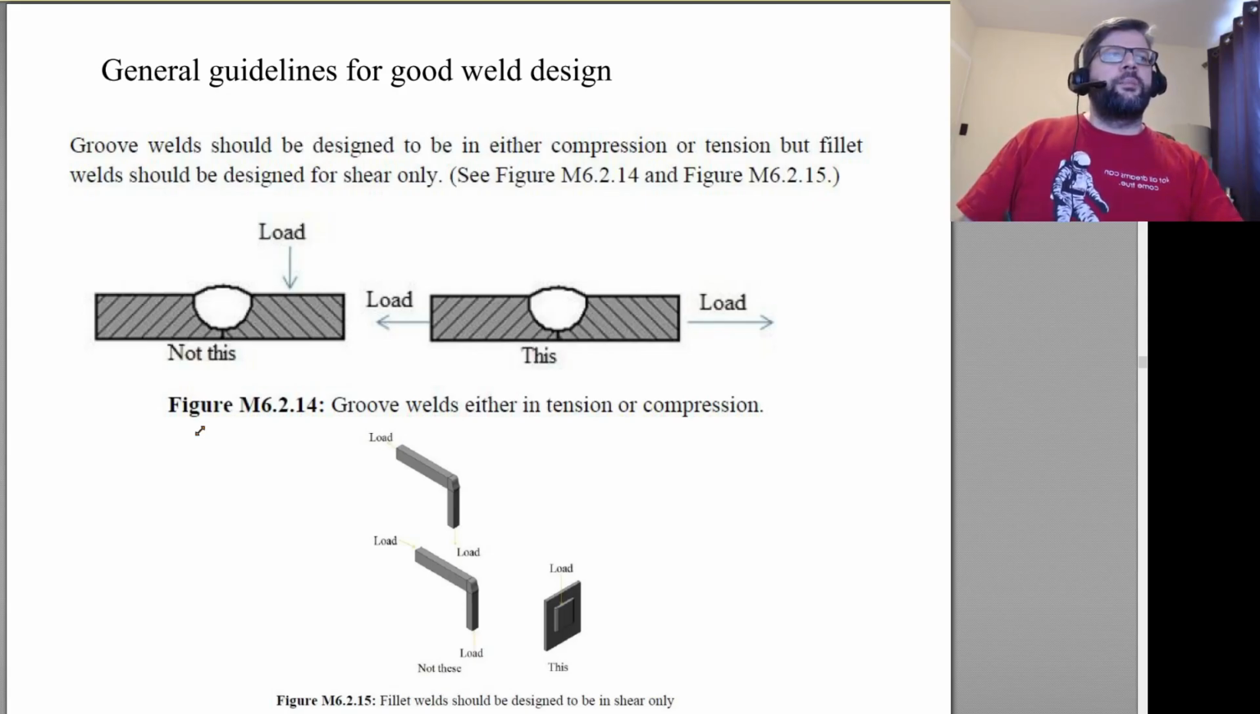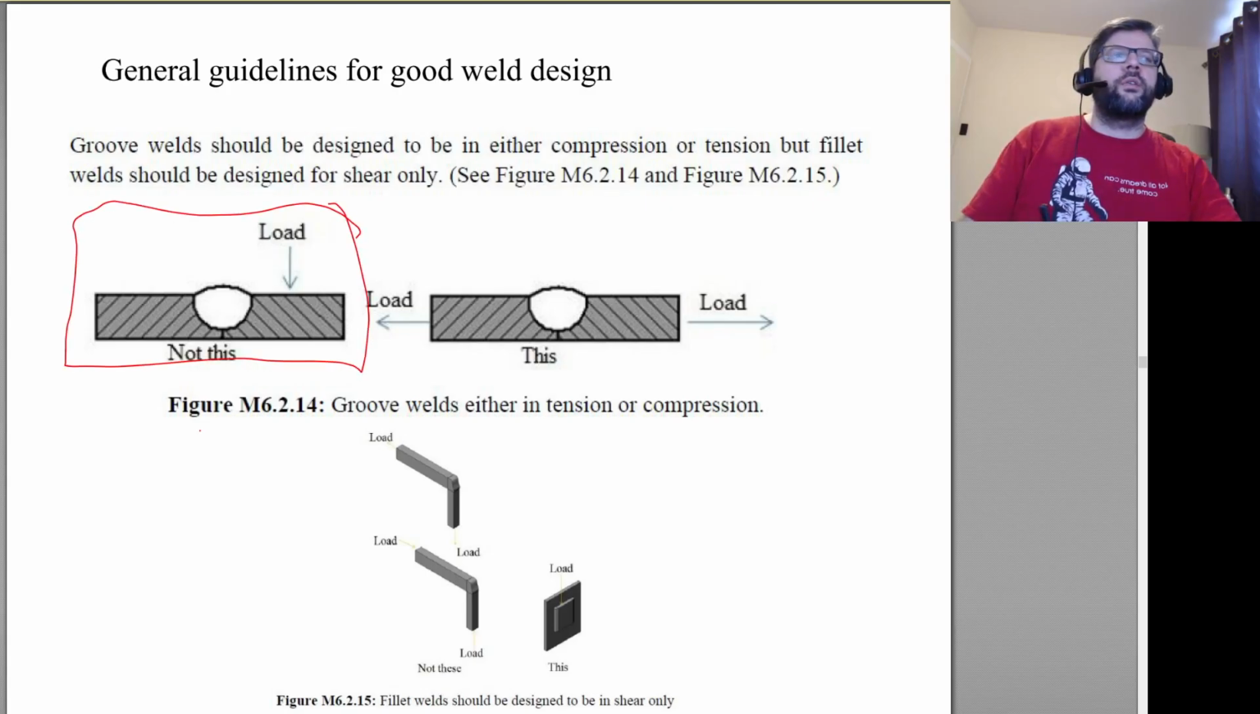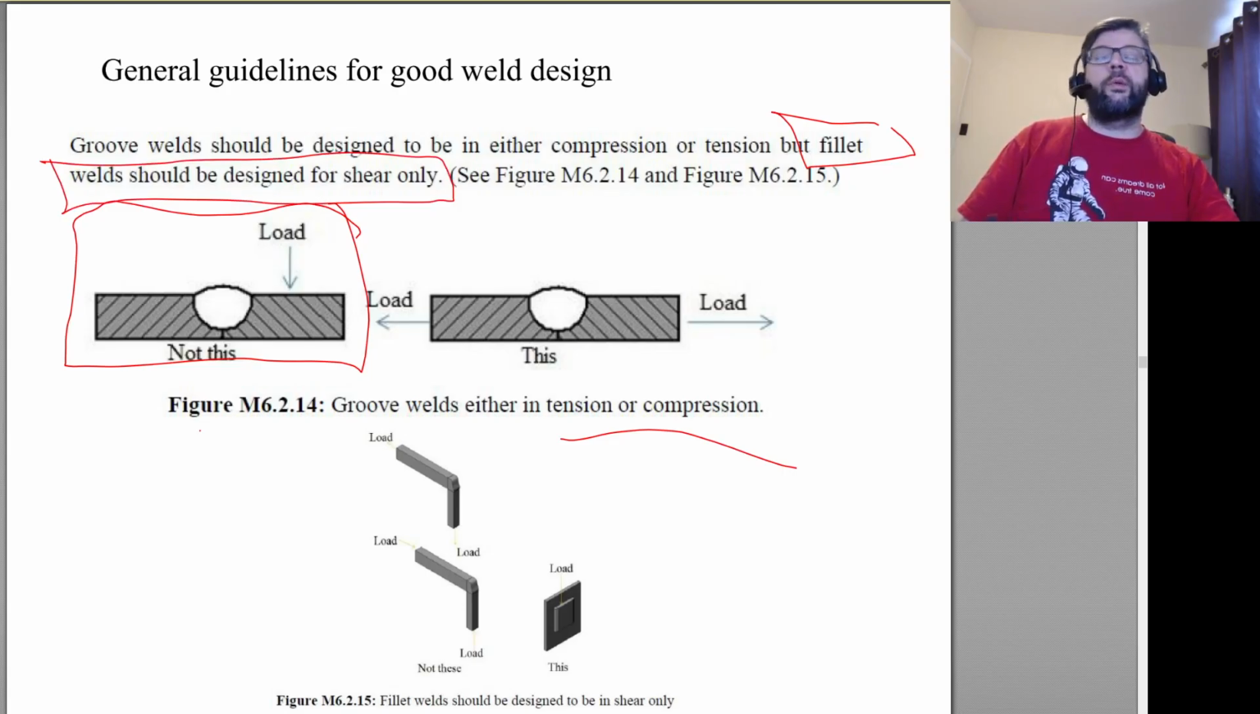So, ideally you want your butt welds to be holding tension or compression. Fillet welds need to be designed for shear only, and we'll talk about that. That's just the way it works out, to be honest.